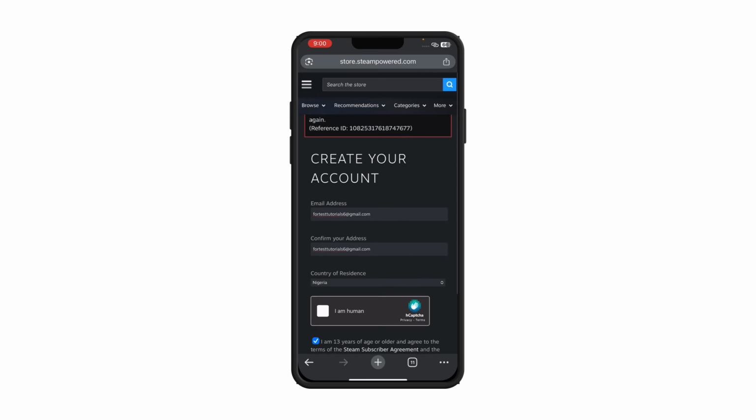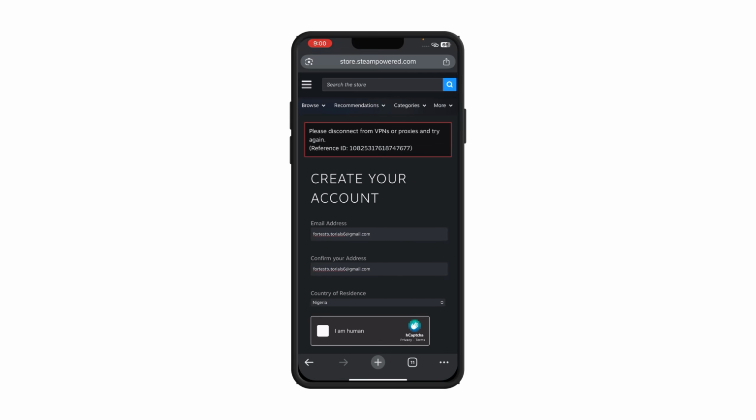Now this is where everybody faces some issues and problems. So I don't think you will be able to successfully do this if you're using your mobile. So in the next video, I'm going to show you how to create a Steam account from a laptop or your PC. So it's not going to work out well for you if you're on your mobile, but please try creating your account on PC.